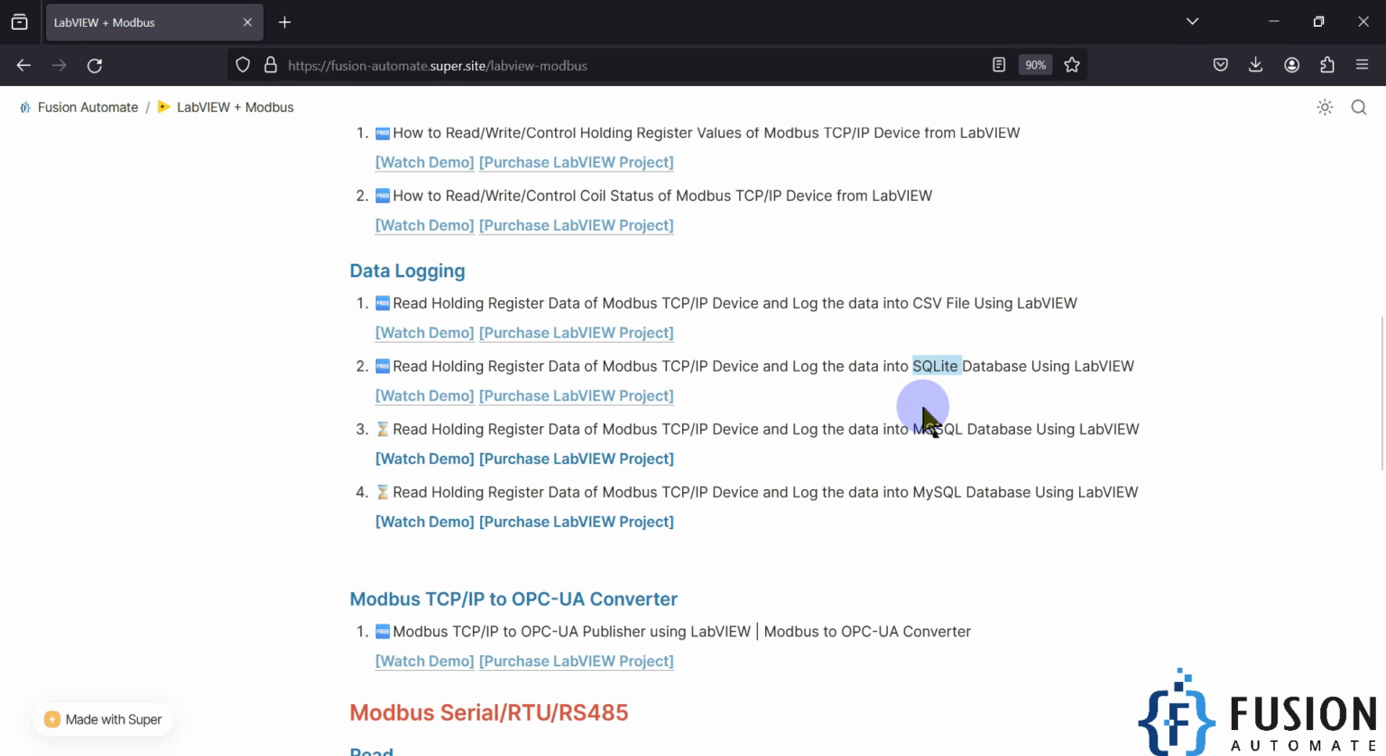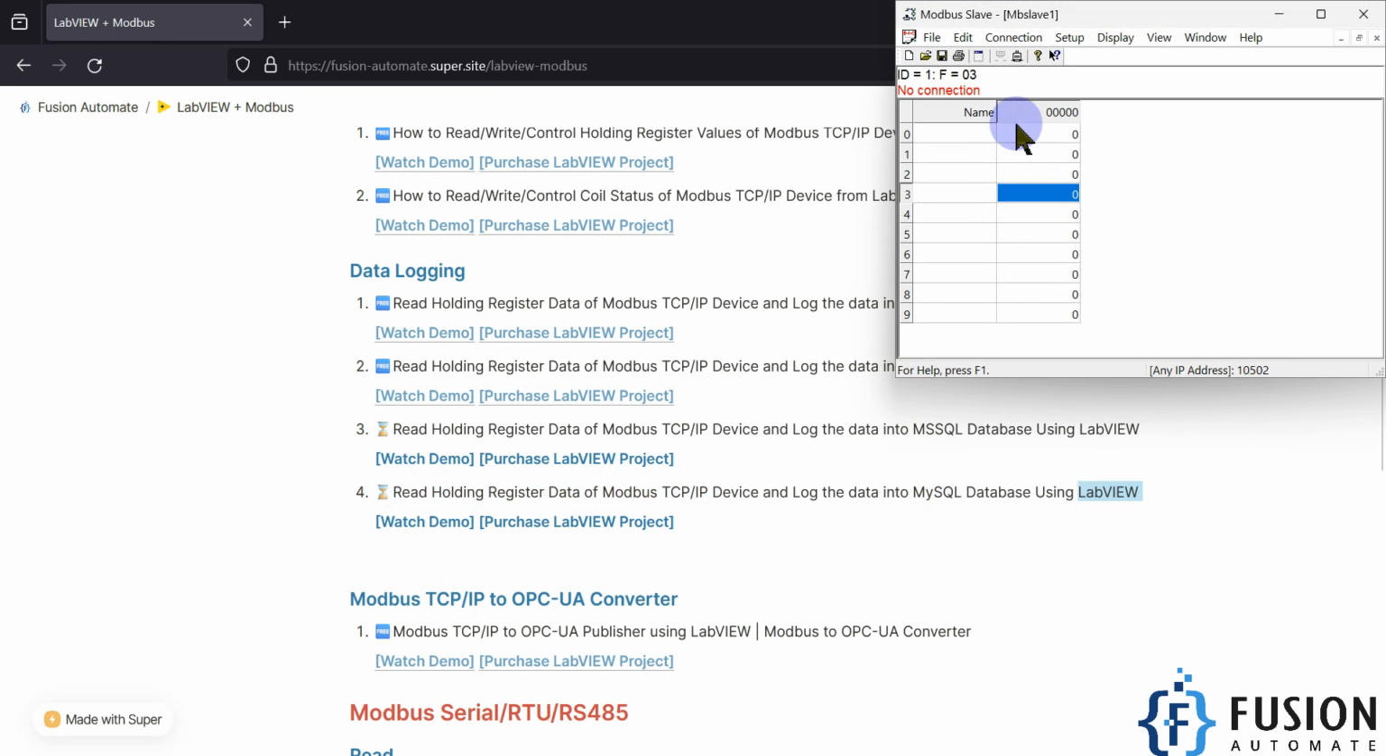Now in this video we are going to log our holding register data of our Modbus TCP IP device into a MySQL database with the help of LabVIEW. So here is my Modbus slave software, which will act as a Modbus TCP IP device. We will simulate the holding register values, then read these values and log them into the MySQL database.